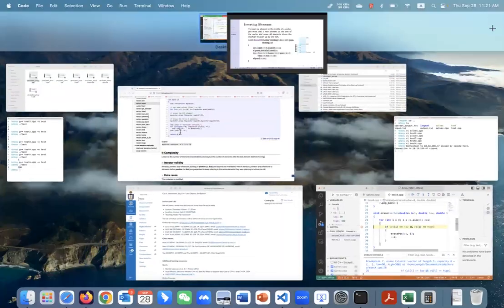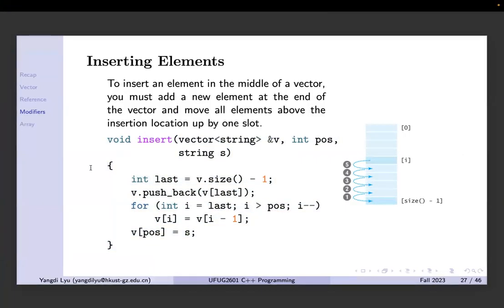All right, so that's the key idea, right? You can put this code in your IDEs and debug it step by step to see the behavior of it. So this is the insert one element. The key idea is using pushback to increase the size of V, and then you can copy data one by one to the next item.